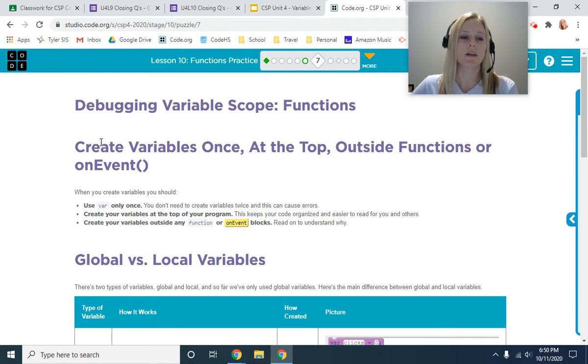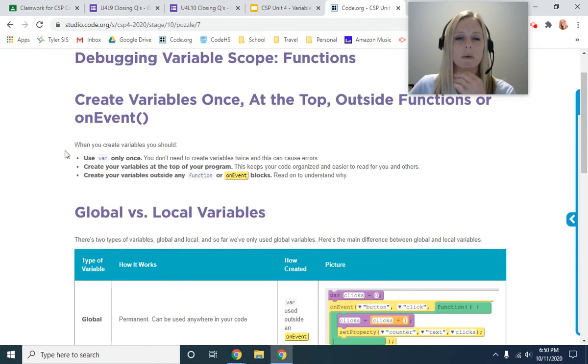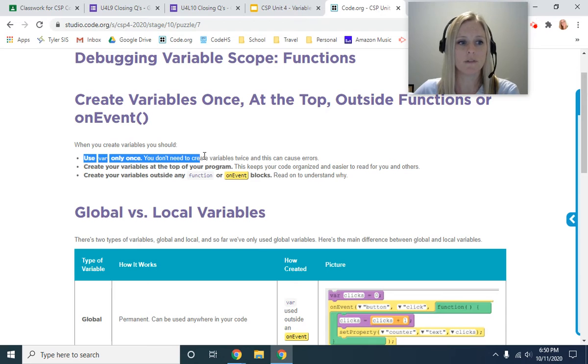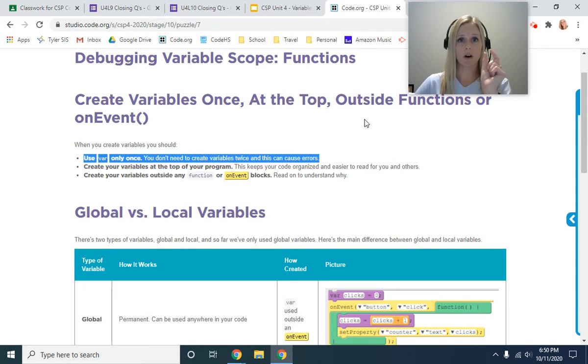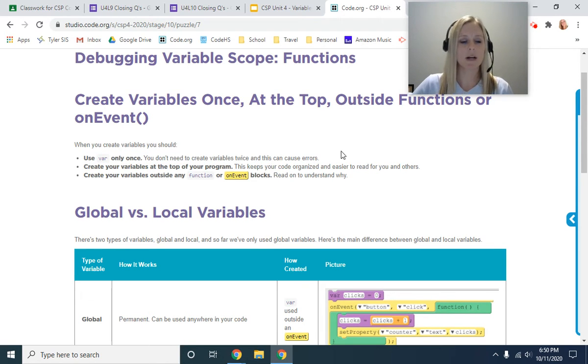All right, bubble 7. So we're just going to learn a little bit on this bubble. We're talking about variables again and how we're going to be able to use them in conjunction with our functions. So you got to remember a couple things. You use the word var only once when you're creating the variable. Any other time you're talking about the variable, you're just going to give the name of the variable. You don't need to create variables twice. Obviously, that's going to give you some errors.